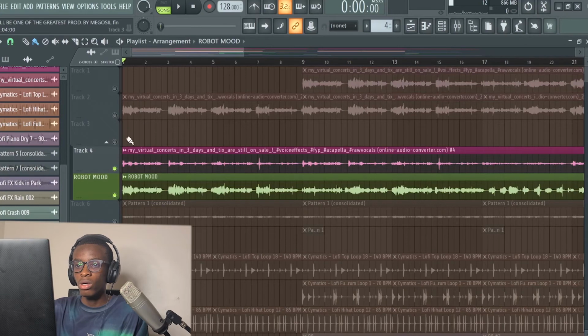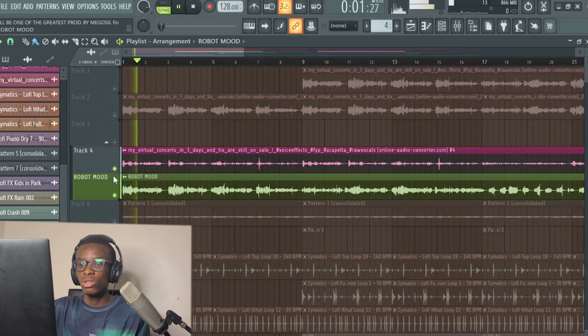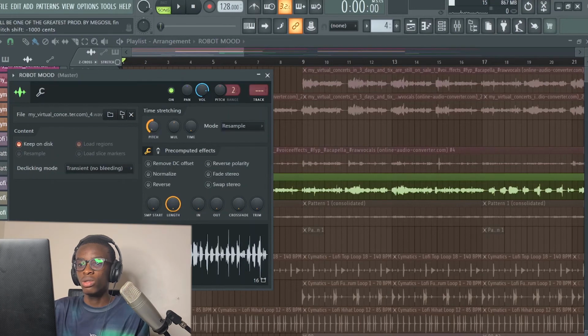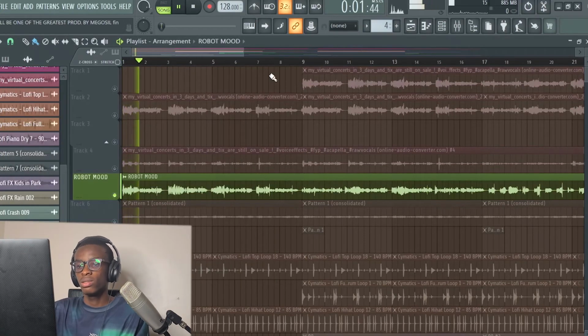If you want to achieve the robot, low kind of sound, you just click on it, then you pitch it down one semitone. So it then sounds like this. That's how I achieve the robot vocal harmonization with Newtone, your FL Studio stock plugin. That's cool, right?